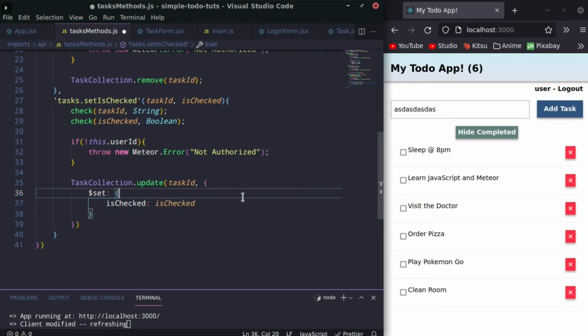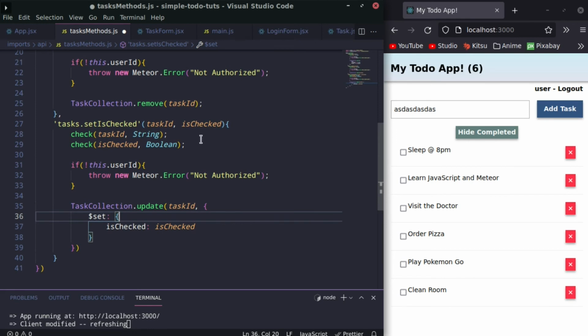So that's what we're doing. Because in here we'll pass in should it be true or false. And in here we set that is checked value to what we get. So we can just do this because that will mean the same thing thanks to ES6. We can save this. And now we can start using the code.